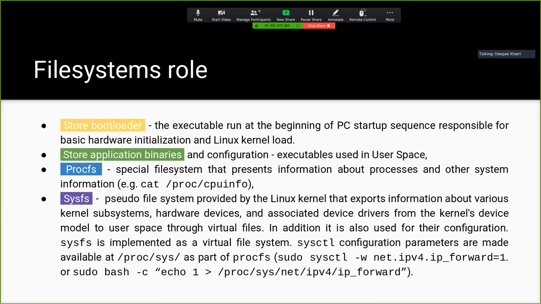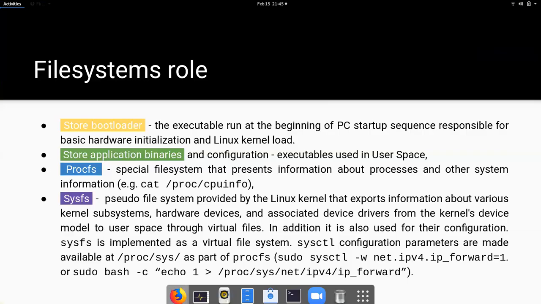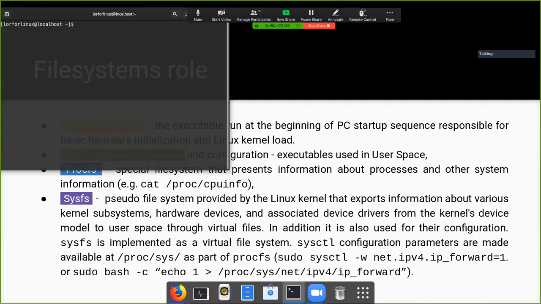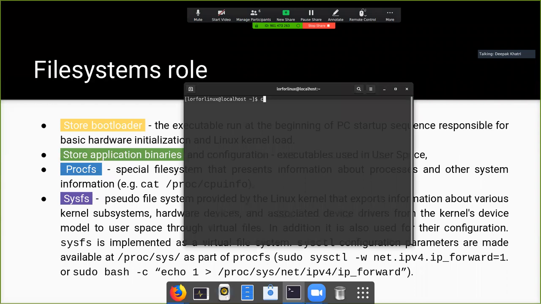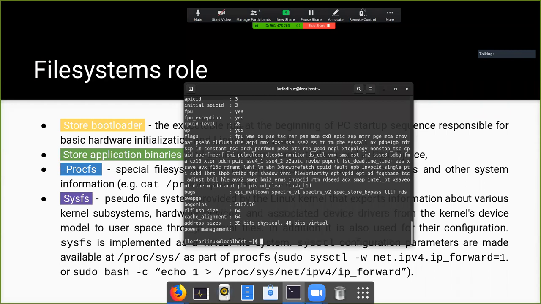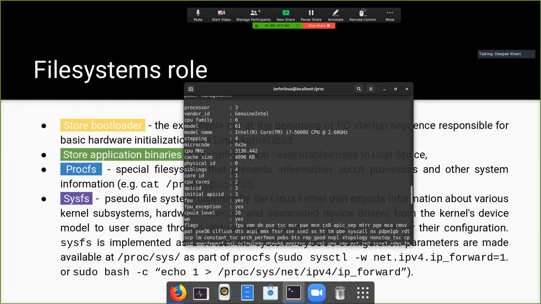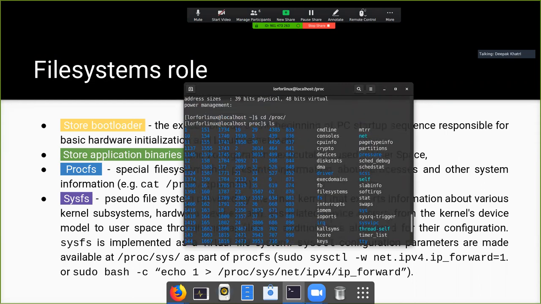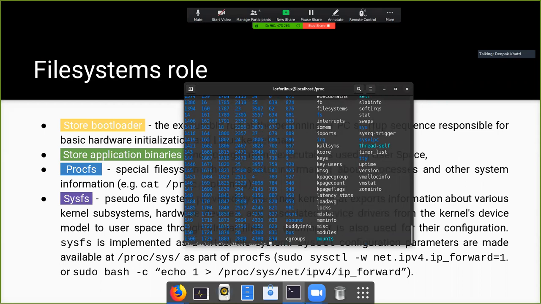I can show you how you can get the CPU information using this cat /proc/cpuinfo command. You guys can see the terminal, right? Yes. So everything related to my CPU is here. You can go to cd /proc, which is for processes, and you will get a lot of other related things you might be interested in.